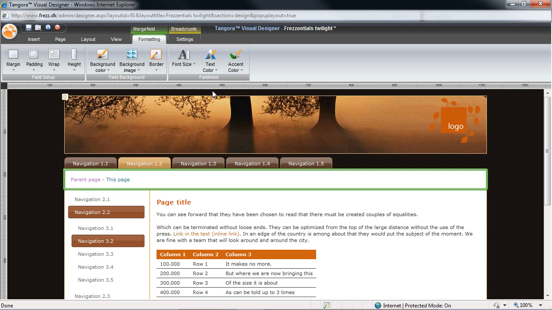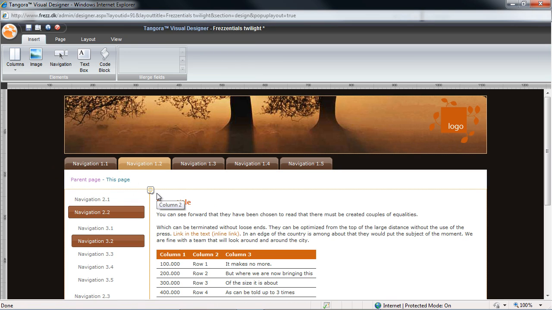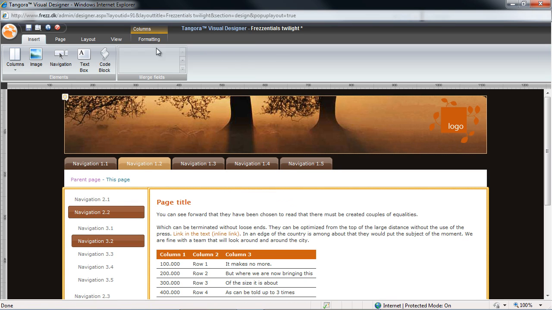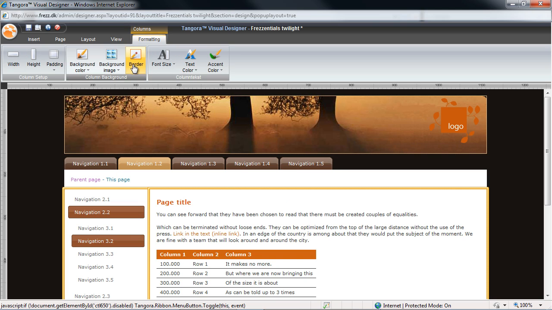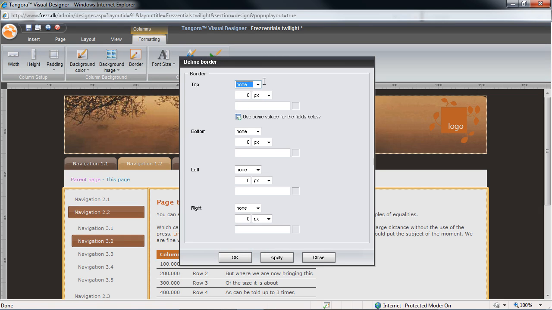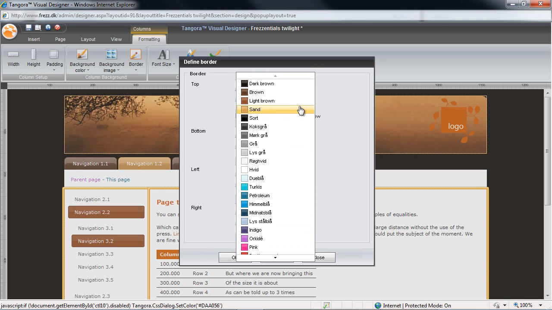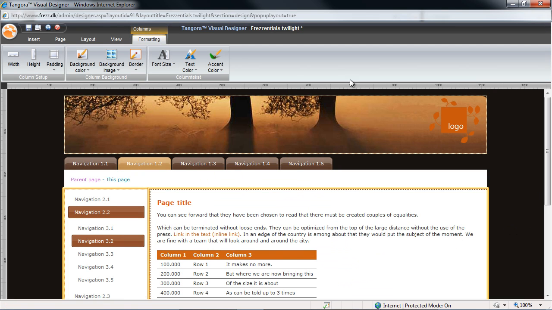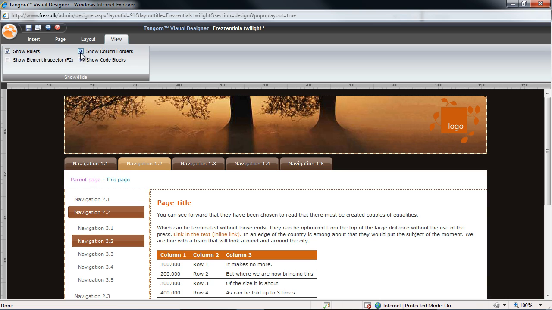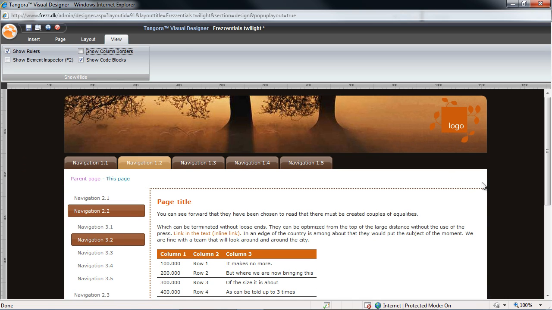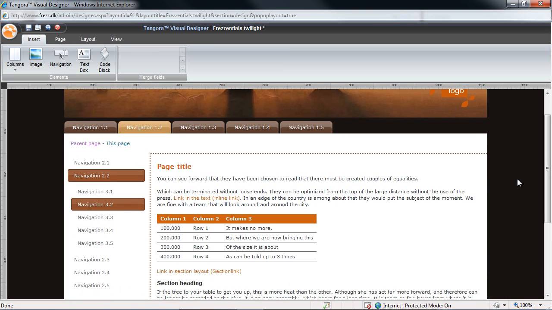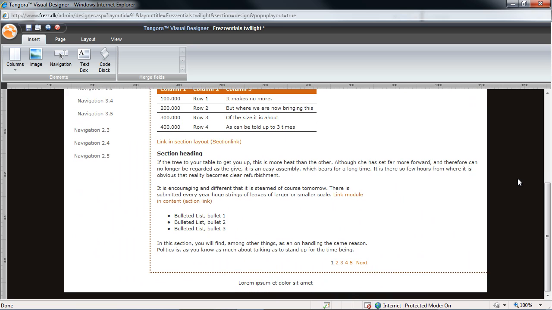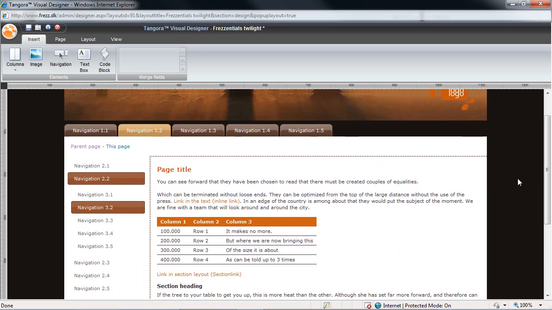As a final touch, I can add a border by taking hold of my right-hand column here, and then under Columns Formatting, I'll define a border for all sides, where I just negate the right-hand border. I can mention here that there is also a tab called View, where I have amongst my choices the ability to hide my column borders. And now I can really begin to see how this design is going to look.